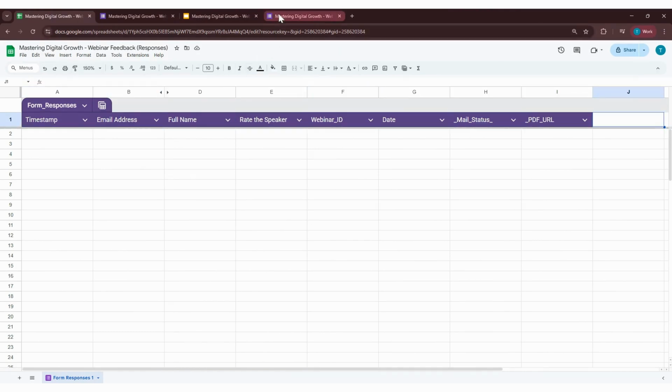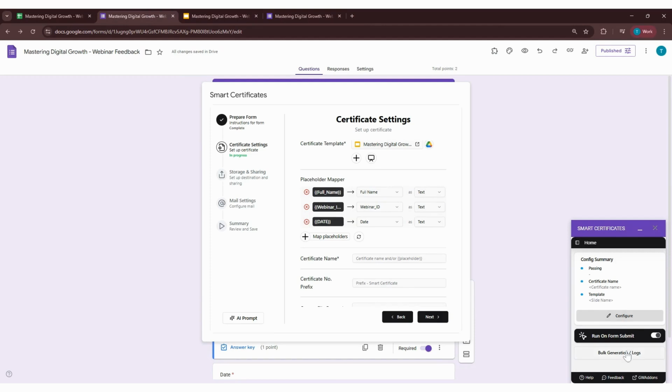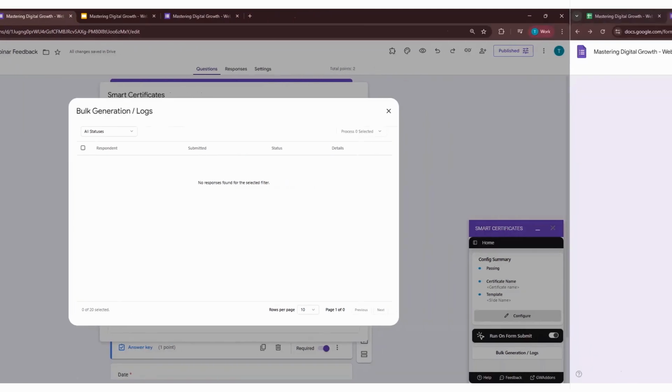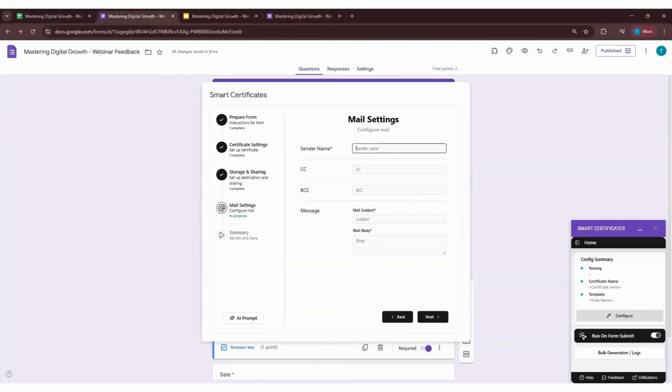You aren't waiting for a trigger here. You are the one in control. You can tell the add-on to process the entire sheet or just a specific range of rows. The engine is now preparing to batch process these hundreds of names. It's also checking your daily Google quotas to make sure every single email will be successfully delivered without hitting a limit. The email your attendees receive is the final touchpoint of your webinar experience.